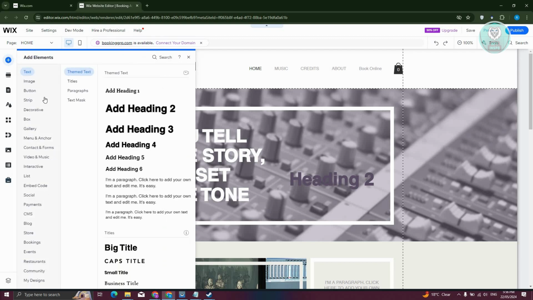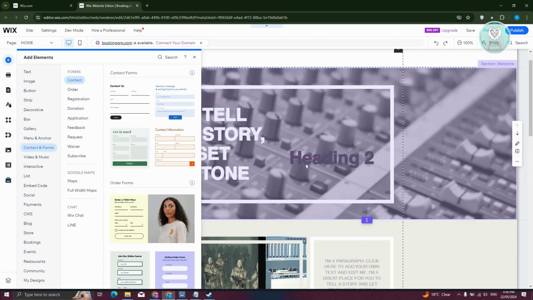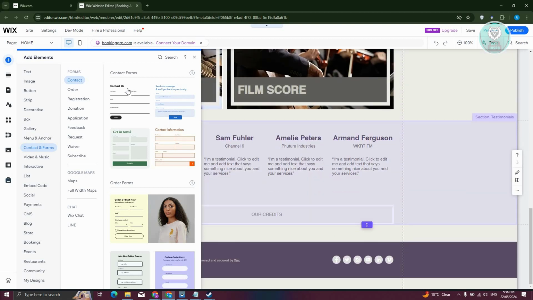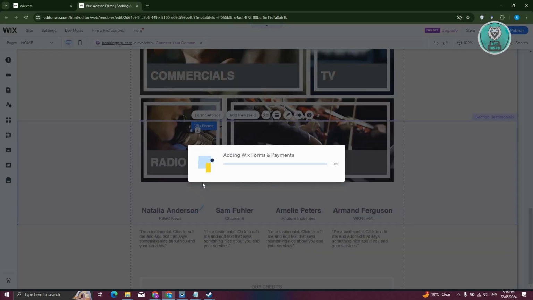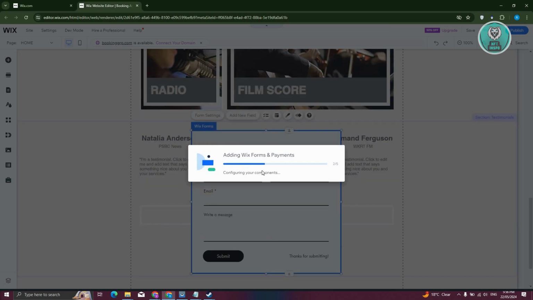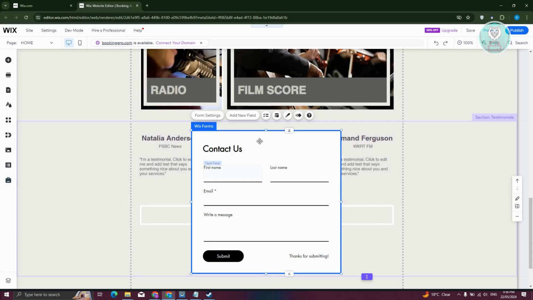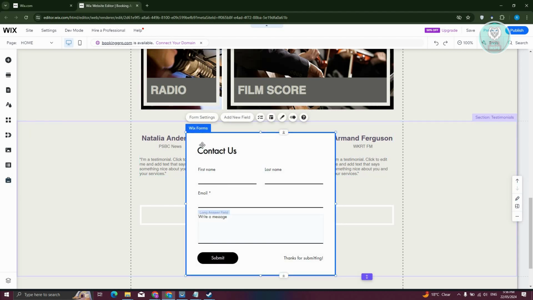Now from here, what we need to do is go to the option that says Contact and Forms. And from here, you need to choose the form that you want to use. So for example, maybe I want to use this one. Let's press on it and drag it into our website. In this case, it's going to add our form. It's going to say adding Wix Forms and payments. Now, you won't have to do anything here. It's going to add that automatically. But in this case, once it's actually fully added, you should be able to start editing your form.